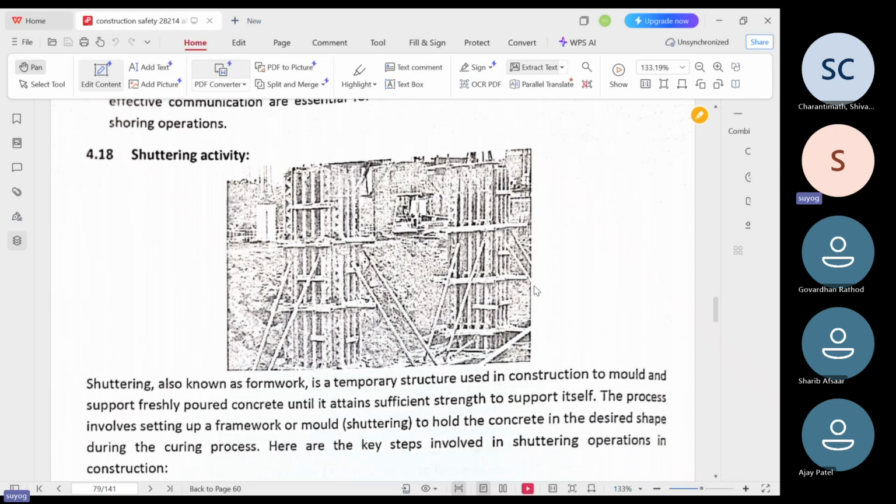Curing period. Allow sufficient time for the concrete to cure and gain strength before removing the framework. The curing period may vary based on the type of concrete mix and environmental conditions. Framework removal. Carefully remove the framework after the concrete has reached the required strength. Remove the tiles and supports without causing damage to the concrete.